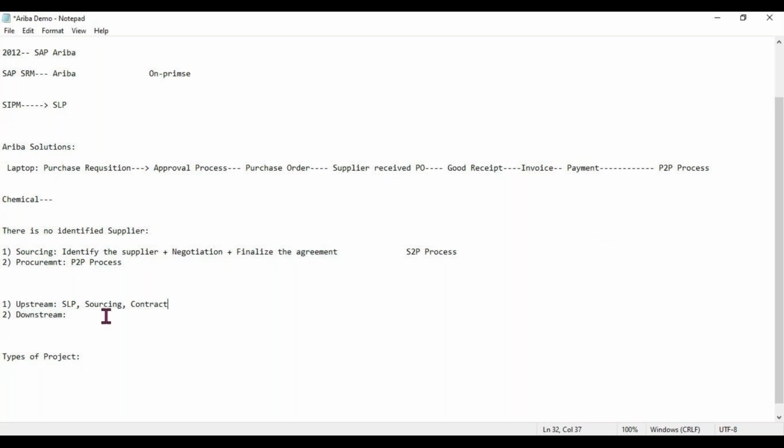With the help of this upstream, we do have the Ariba SLP module. SLP stands for Supplier Lifecycle and Performance Management. With the help of this Ariba SLP module, we can manage the supplier. So whatever the different onboarding processes that we have to perform as a customer, we can do that with the help of the Ariba SLP module.